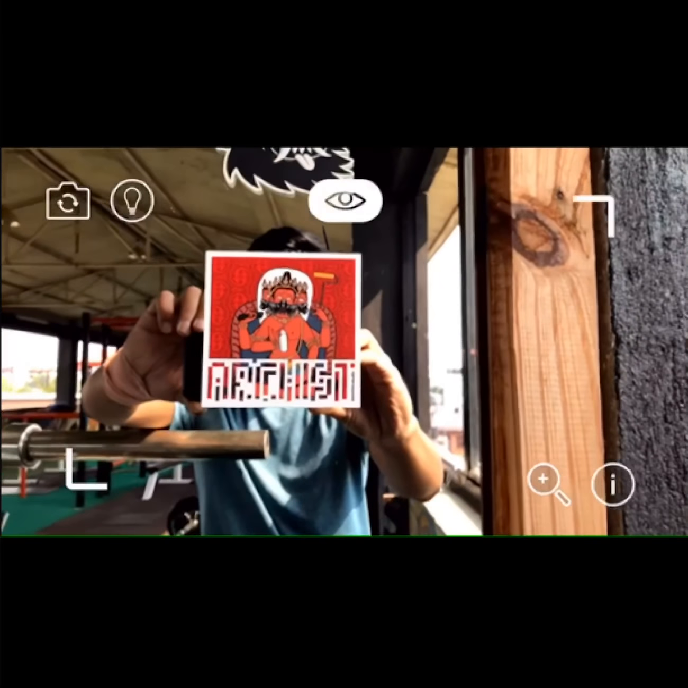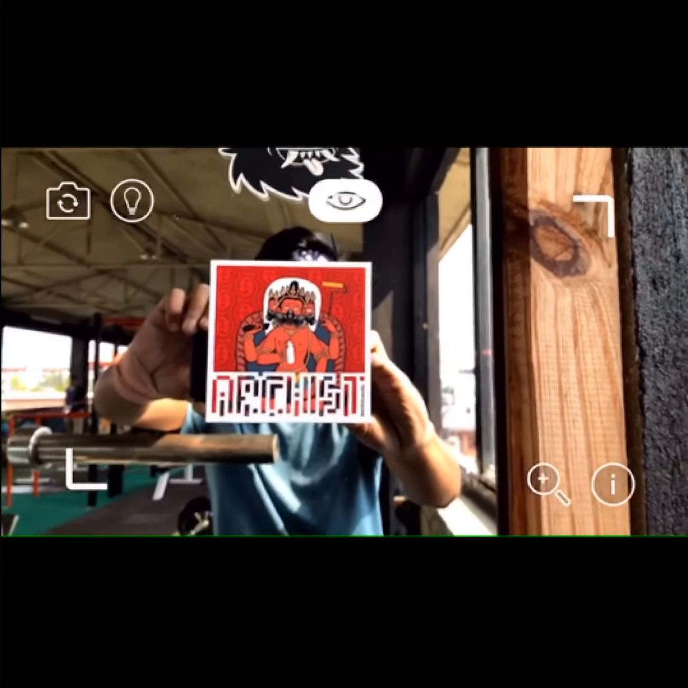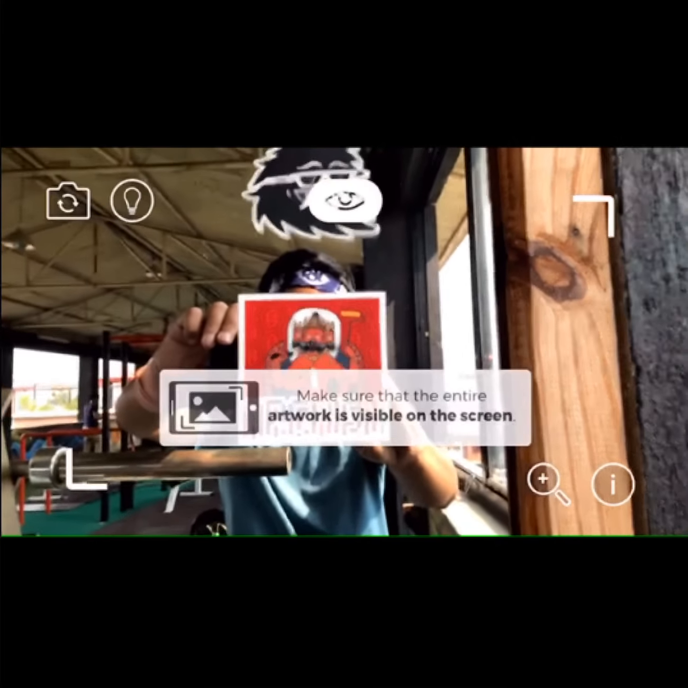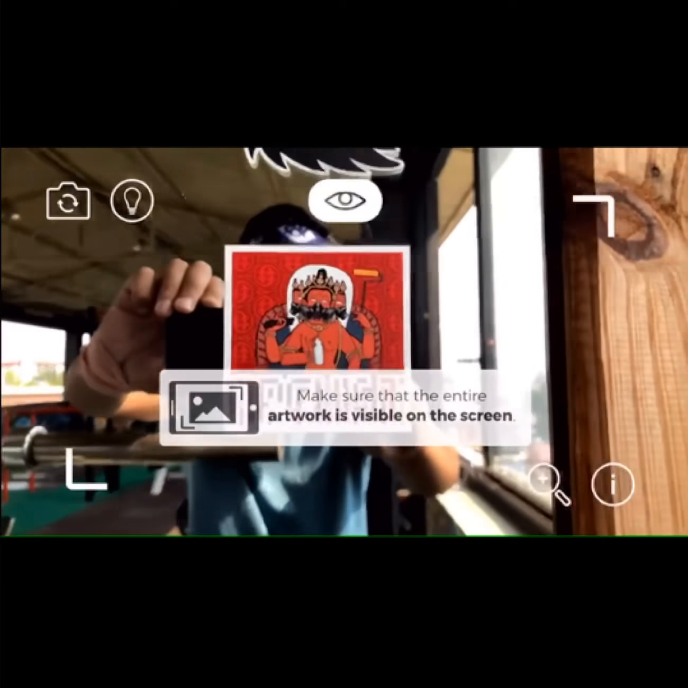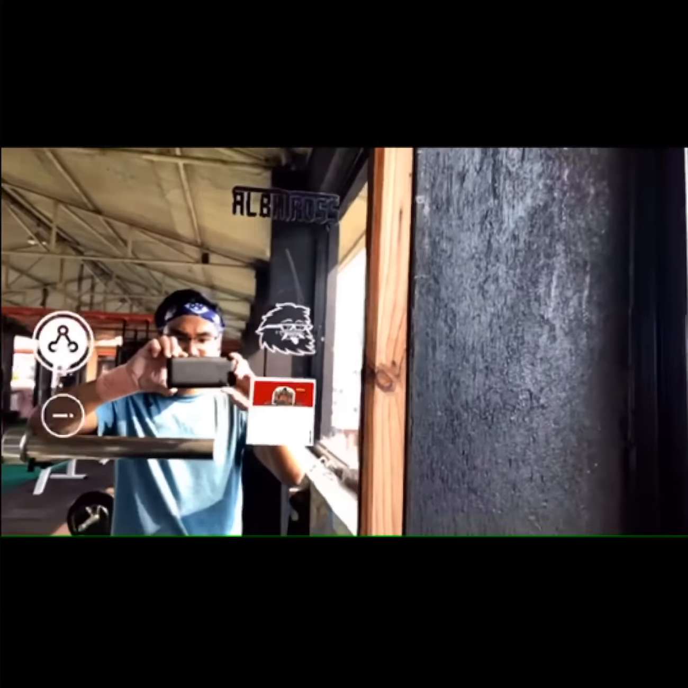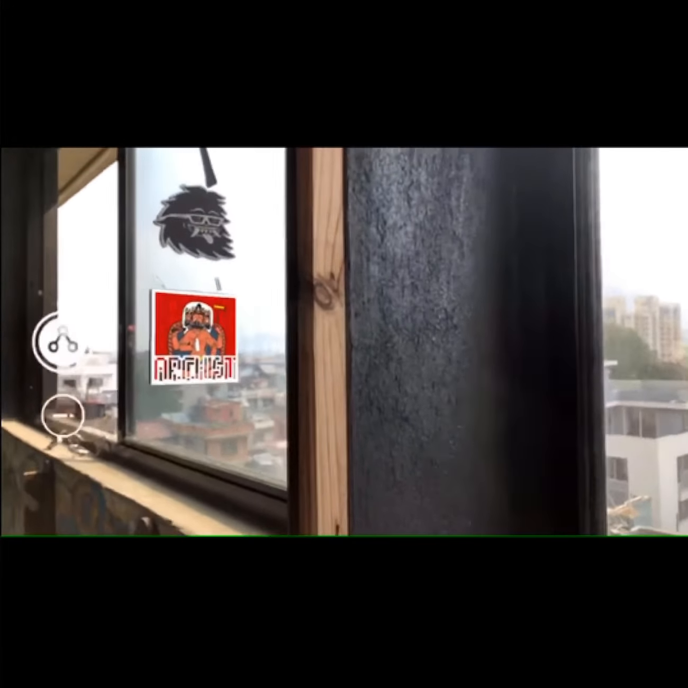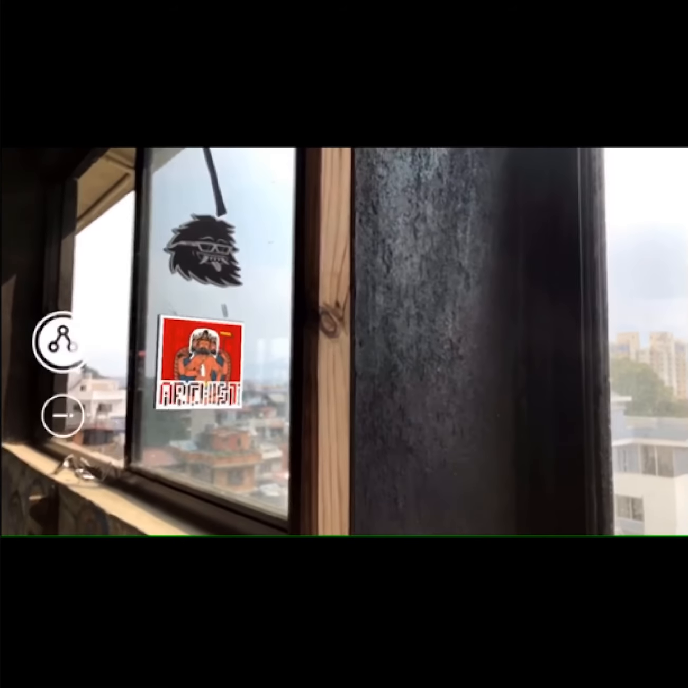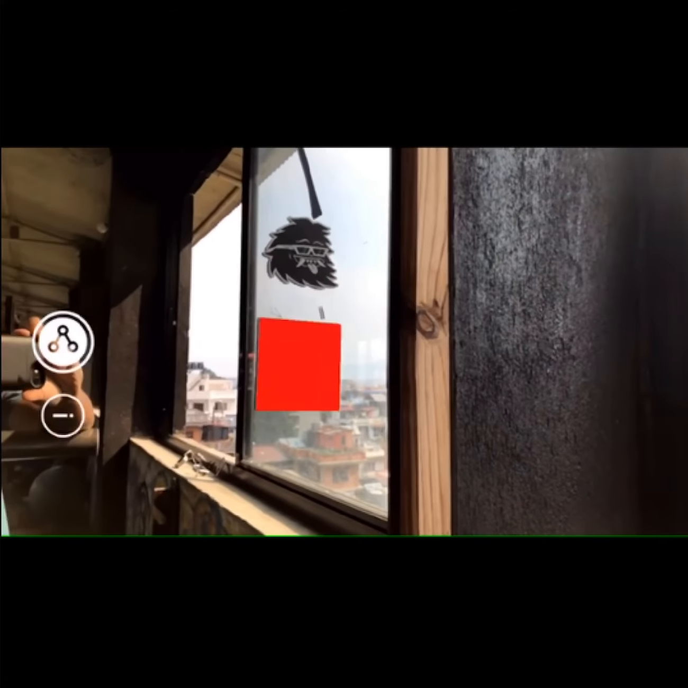Now the final step, to scan your sticker. It's pretty self-explanatory after you open your ArtiVibe app. Just try to scan your sticker like you would scan any other QR code. Once it identifies your sticker, it automatically tracks it and animates it. So there you go. This is how I created my augmented reality sticker, and you can do the same if you follow these steps.